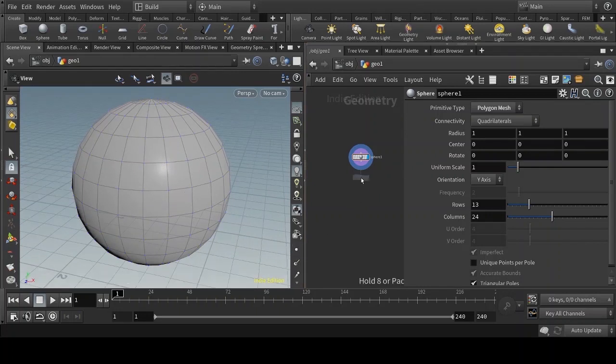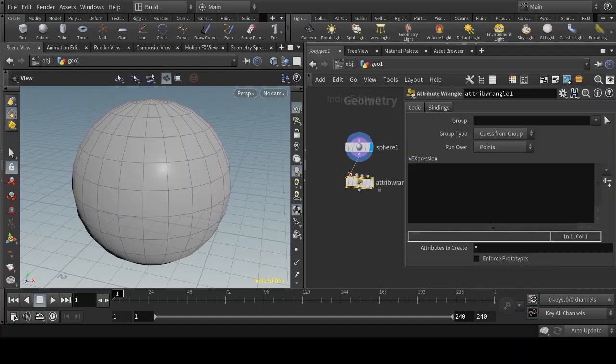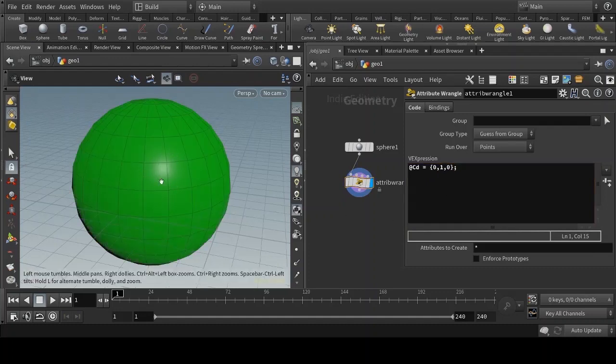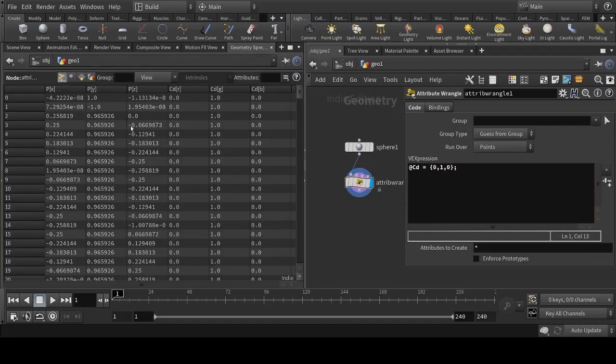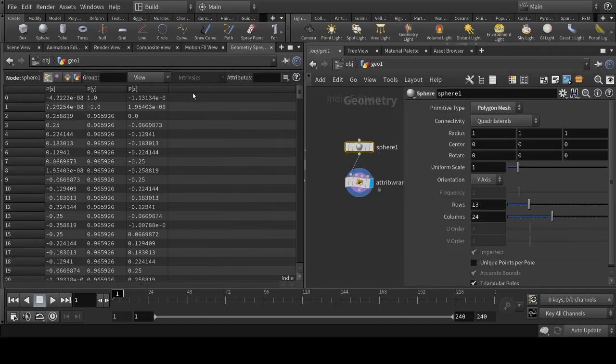I'm going to create a wrangle, or an attribute wrangle node. In this wrangle node, I'm going to set the attribute @Cd to be 0, 1, 0, and what this will do is it'll make it green. What @Cd is, is it's adding an attribute to the mesh on each of the points and adding 0, 1, 0 RGB, where G is 1 and red and blue are 0. And we can see that in the geometry spreadsheet, 0, 1, 0, whereas before in the sphere there's nothing.